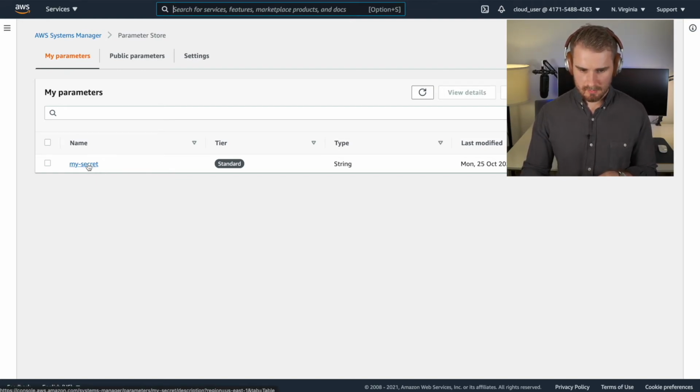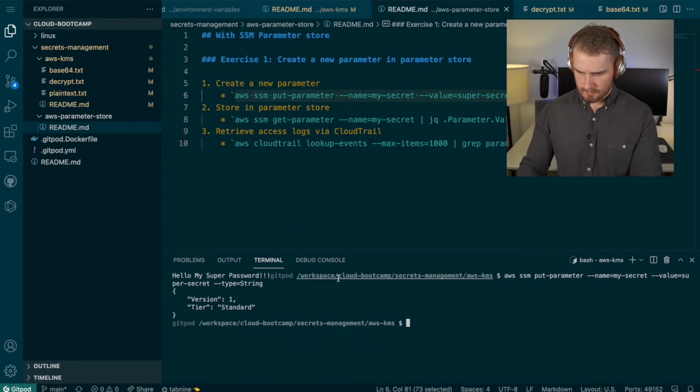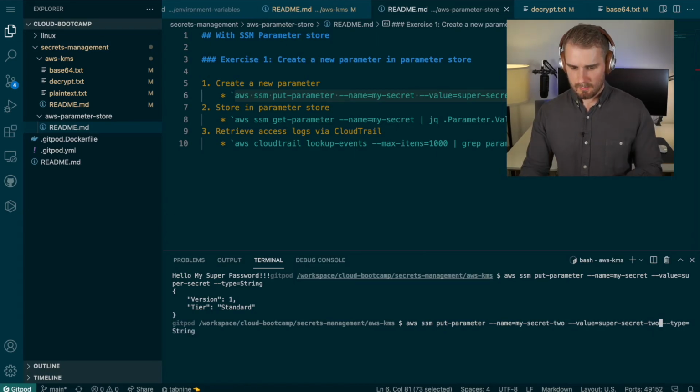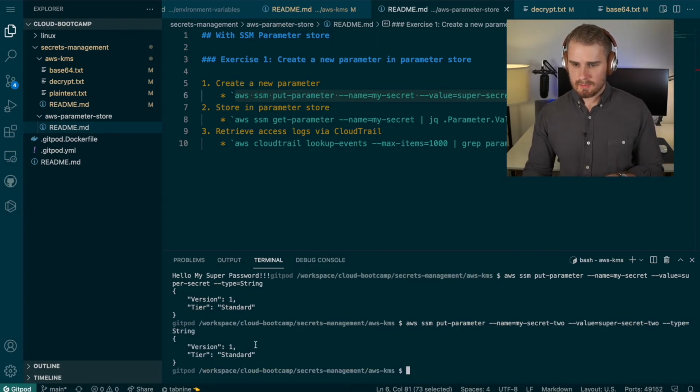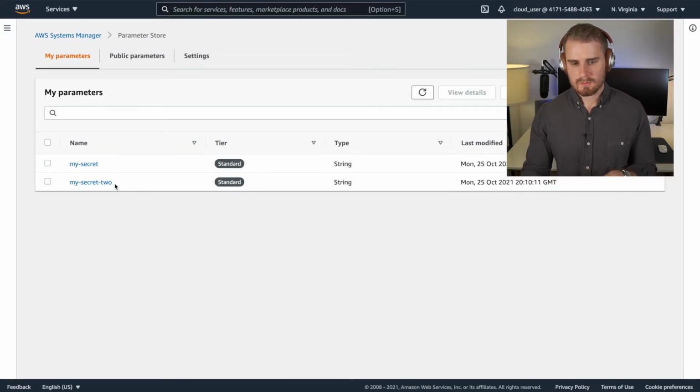So if I open it up here, we've got a name, which is my secret. Let me go ahead and create another one and just swap that out, instead of having the name my secret, let's have my second secret. Go ahead and run that. And then again, we're going to store that inside of Parameter Store. If I refresh that, we've got my secret too. So what we're doing here is storing those secrets in a central location.